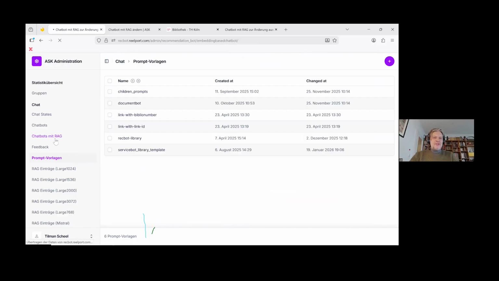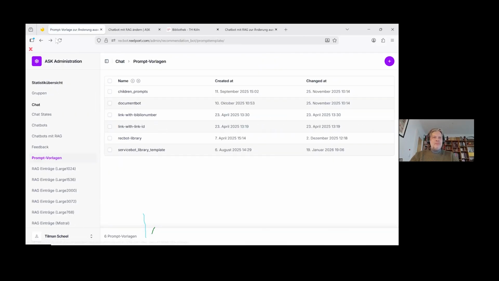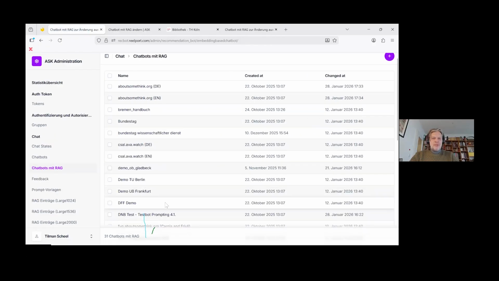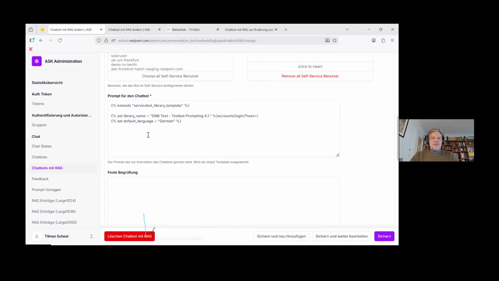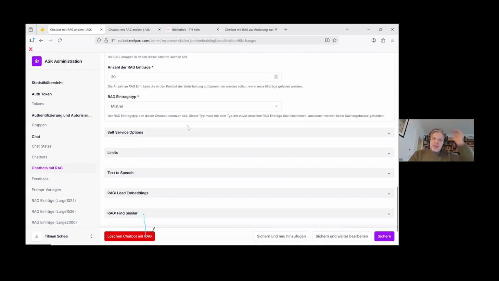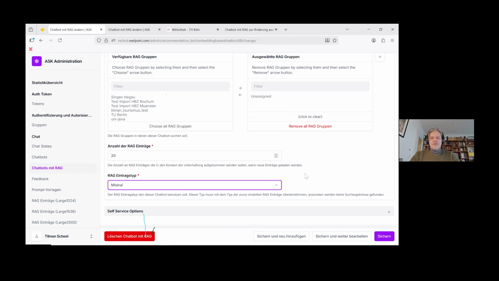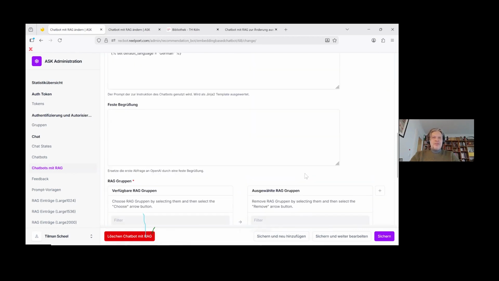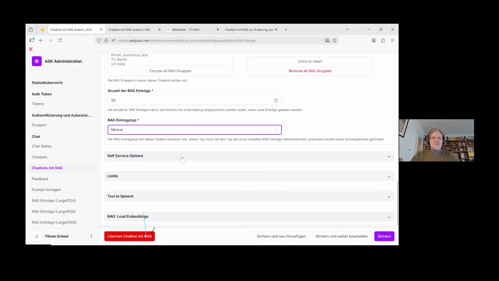But then if you go to, let's do this one, this one is better. If you then have a specific bot, you can refer to those templates, and you have the basis of the prompt. This is the test bot of the National Library of Germany. It's also a service bot. Here, for example, you can choose the embedding model that you use to turn your data into numbers. And of course, you can prompt yourself. This is what we call the self-service options.